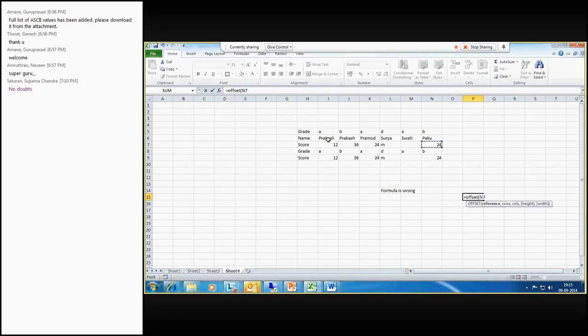Okay, how can I do that? Give a comma. It's Prakash, so 1, 2, 3, 4, 5, you need to move 5 cells on the left side. So column-wise we have 5, and row-wise you need to go 1 up. 1 up means you need to go -1. And you want to move 1, 2, 3, 4, 5. -5. Yes, this is the OFFSET function.